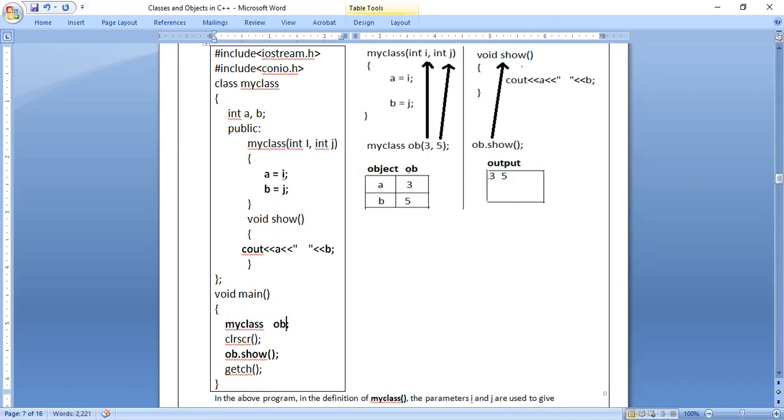How many values you have to send depends on these parameters. Two parameters are there, so you have to send two values, and those two values should be integers, because the first parameter's data type is integer and the second parameter's data type is integer. So here I am sending 3, 5. You can send any value. In this example, I have taken 3, 5. This line is nothing but object creation. When an object is created, the constructor is called automatically, whether it is a default constructor or a parameterized constructor.